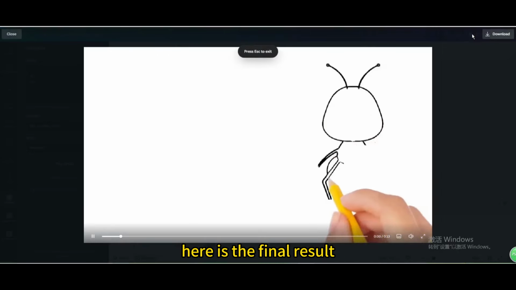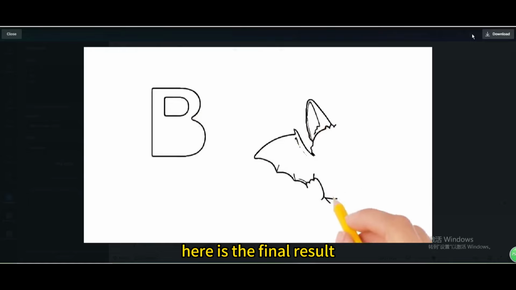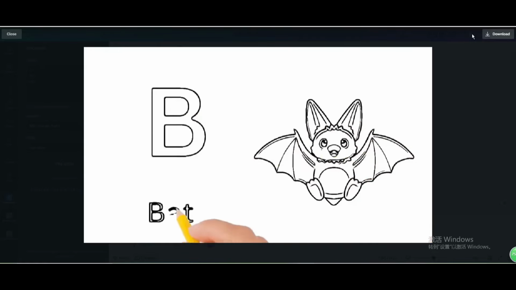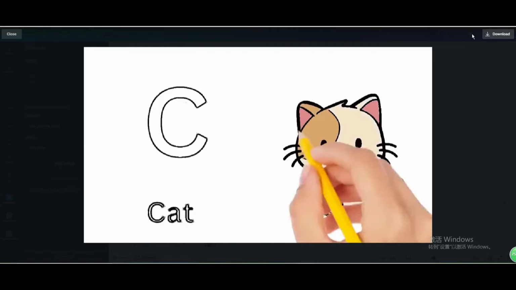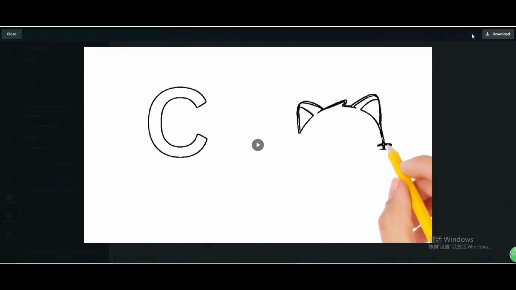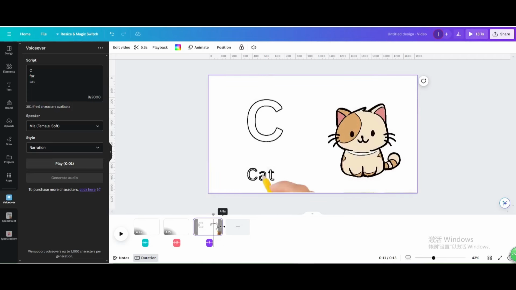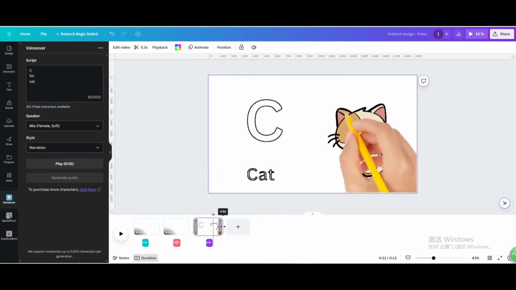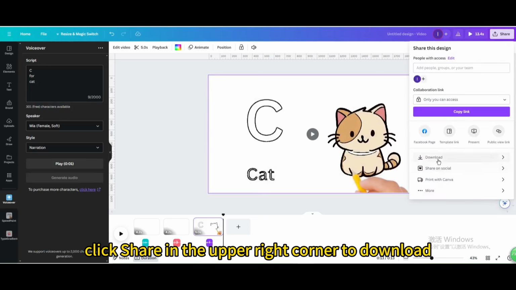Here is the final result. A for Ant. B for Bat. C for Cat. Finally, click share in the upper right corner to download.